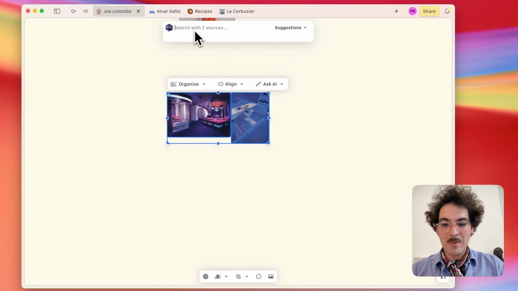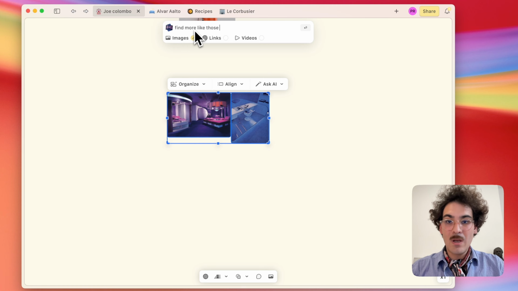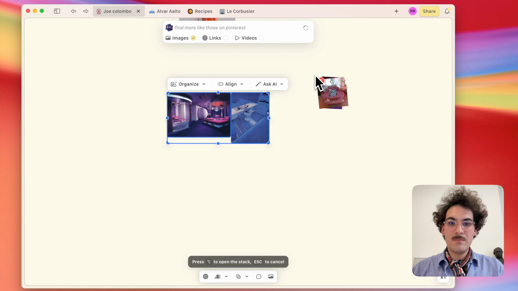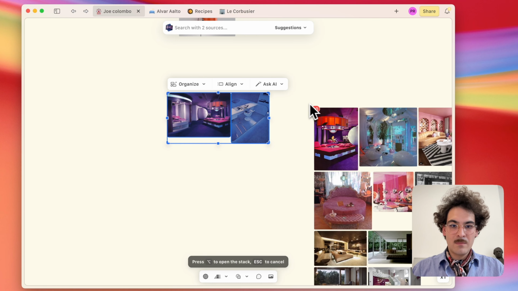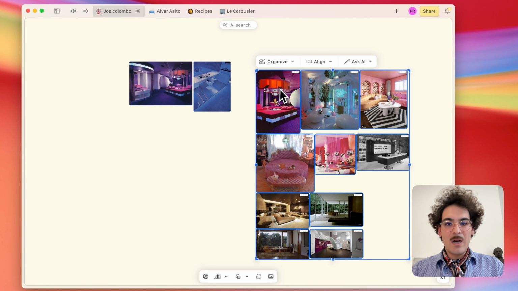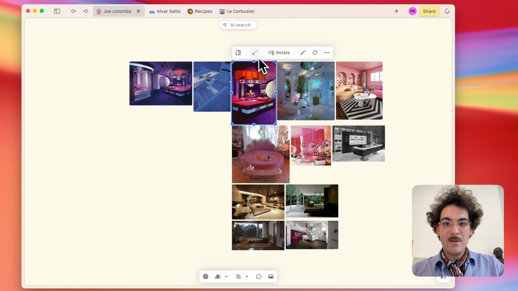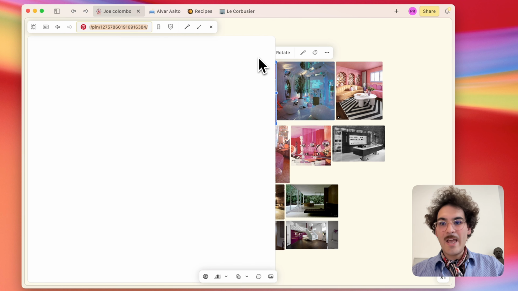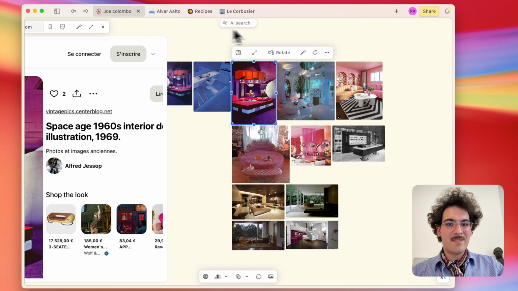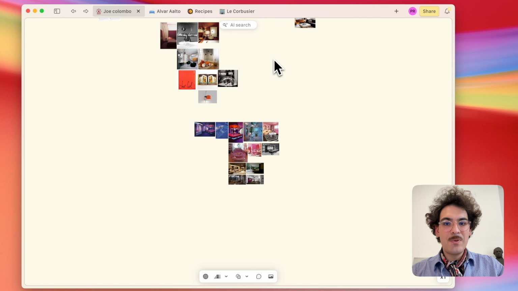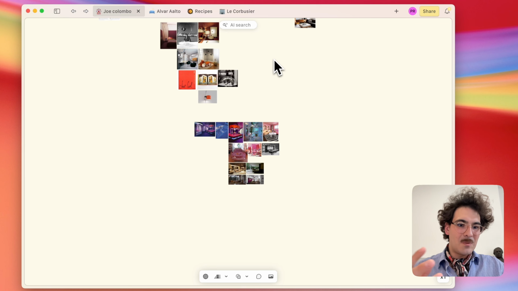And I can even say to Kosmik, find more like those on Pinterest. I can direct Kosmik to an area of the internet, to a website. Click enter, and we'll see if that works. And so all of this is tagged, all of this is described. I can click here, and we have the source. And we are on Pinterest.